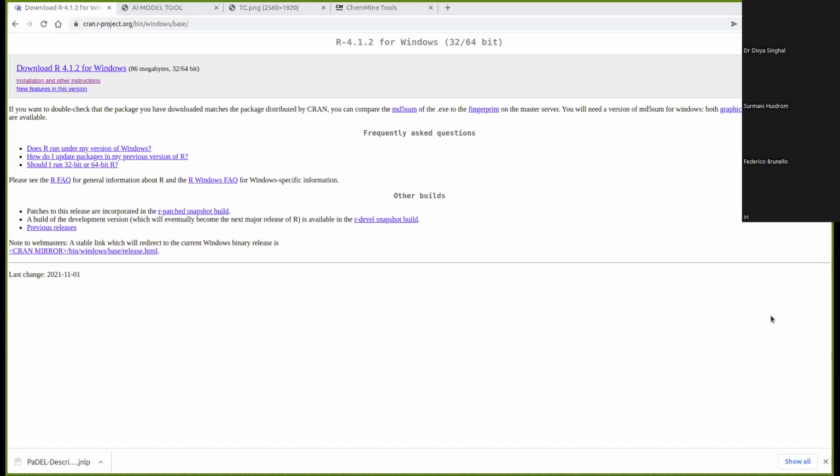In fact, if you already have it, you don't need to do it once again. Okay, if you have Mac, just say download R for Mac, and same for Linux. Okay, so let me just give you some time so that all of you can download R and install it on your system.